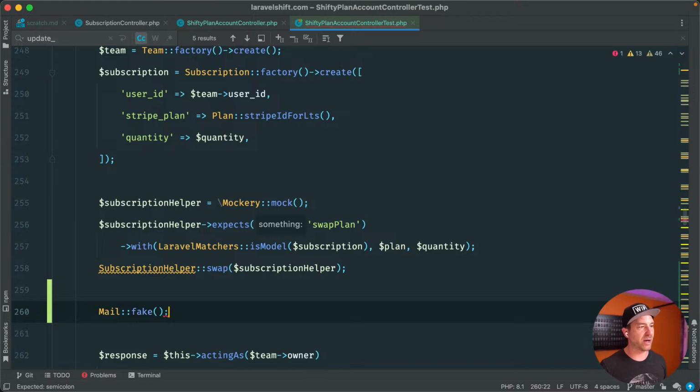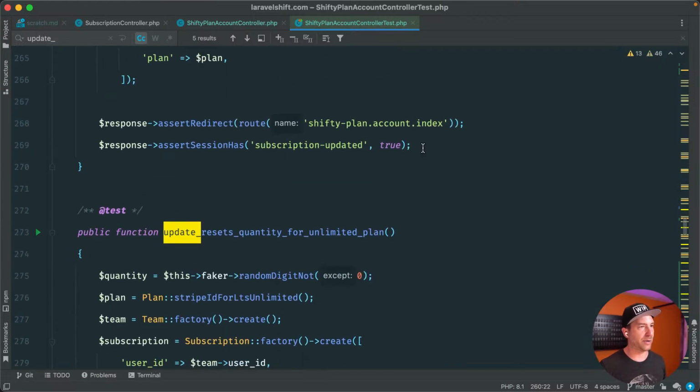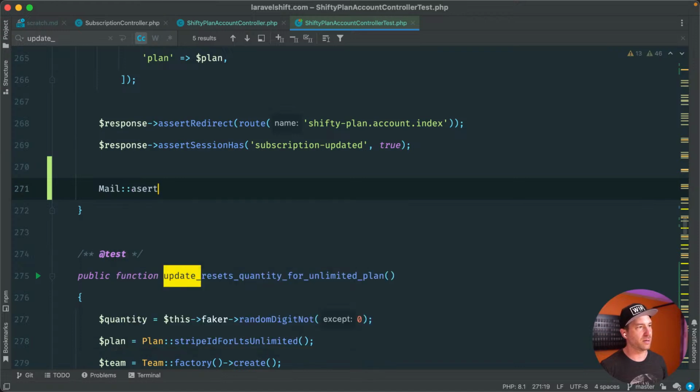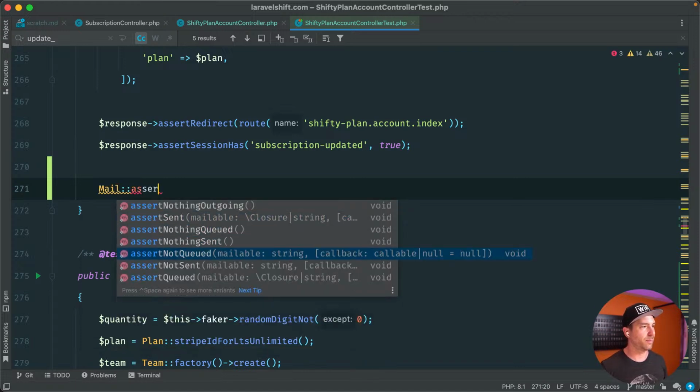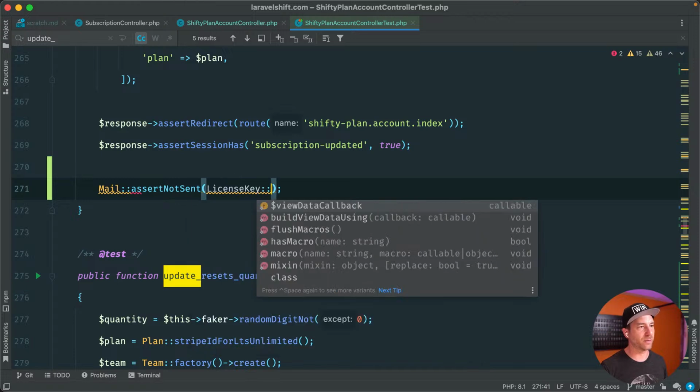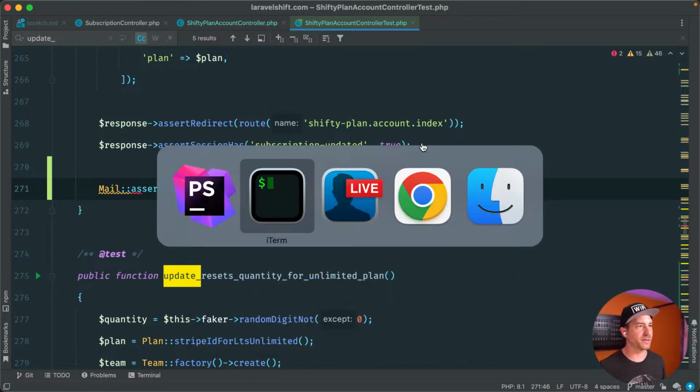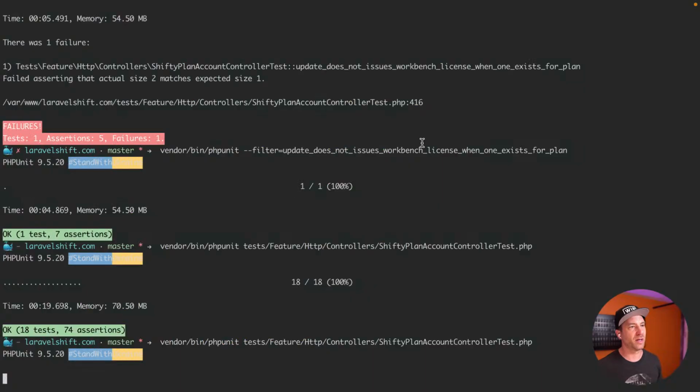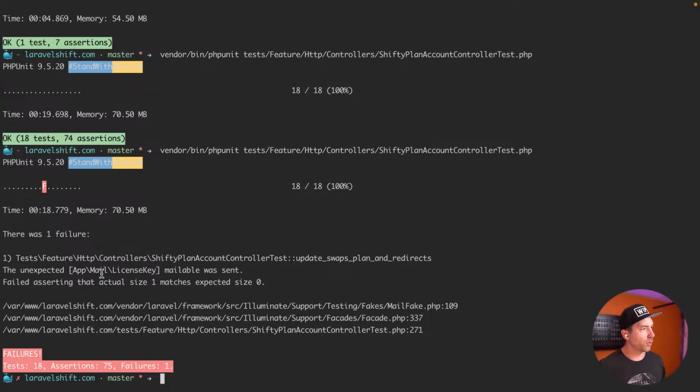So let's do Mail fake, and down here let's do the same thing: Mail assert not sent, this license key email. And if I rerun these tests, I think we're going to see a failure now, because that is the perfect setup for an LTS to a latest plan swap where they should issue that. So I think we're going to get a failure here, which is why I wanted to go back and tweak these tests. This is the last thing we'll do, and then I'll end the stream. So there's our failure: unexpected license key sent.